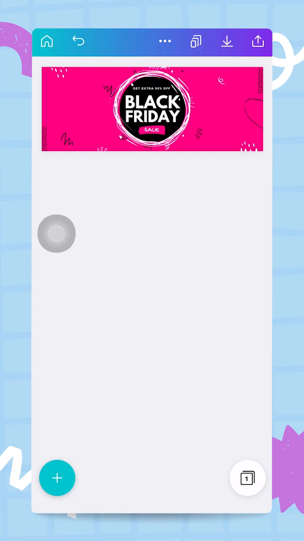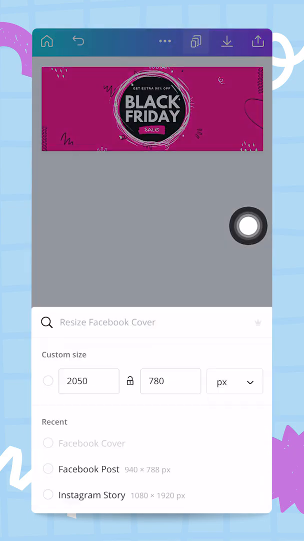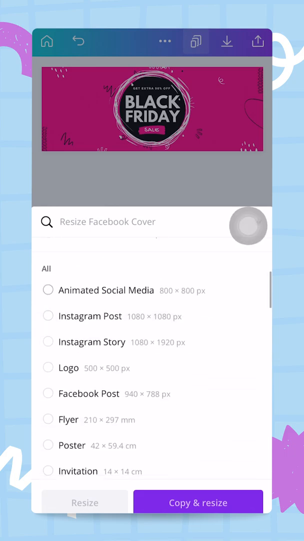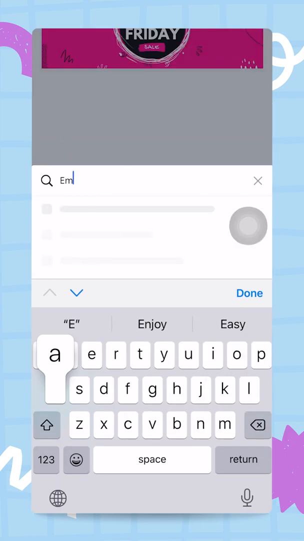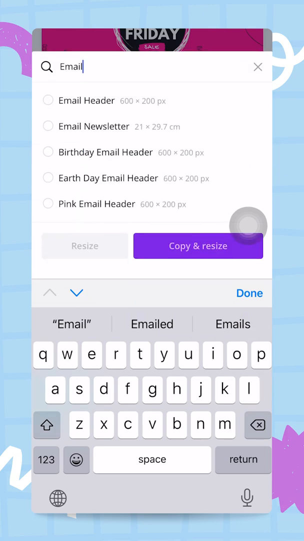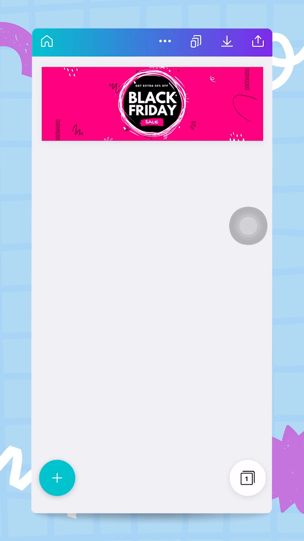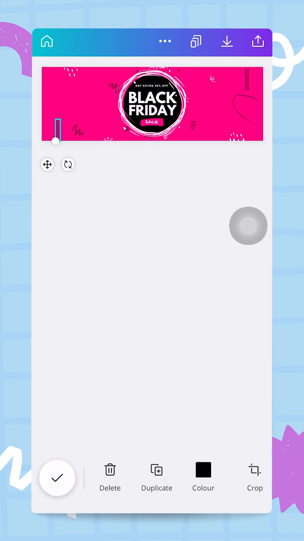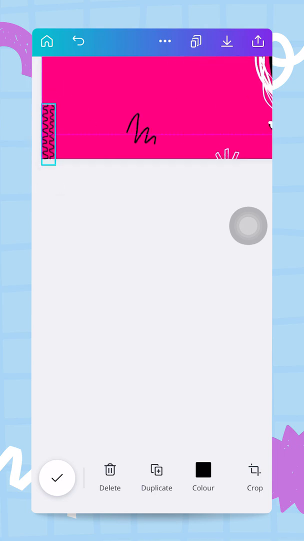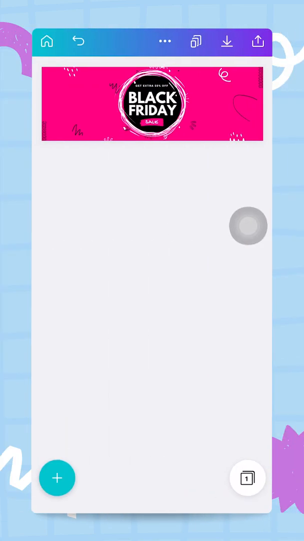From this Facebook banner, I'm going to tap on that resize button one more time, the Magic Resize, and this time I'm going to search for an email banner. I can type in the keyword here, email header. That's what I want to create. And there you go. You see the email banner, because you used the template of the Facebook banner, it's already pretty much at the right size and dimensions, with the right placement of every element. So just like that, I have created an entire campaign for my Black Friday sales. Now we have four different visuals. It took me about 5 minutes to create them all from Canva on my mobile phone.